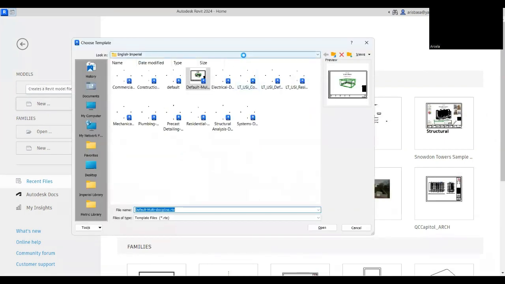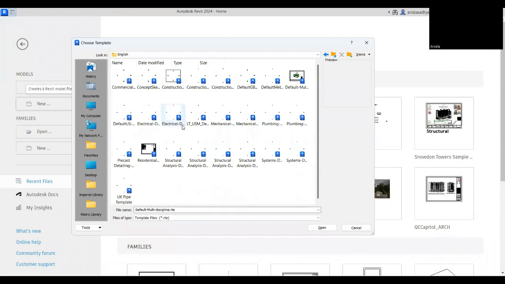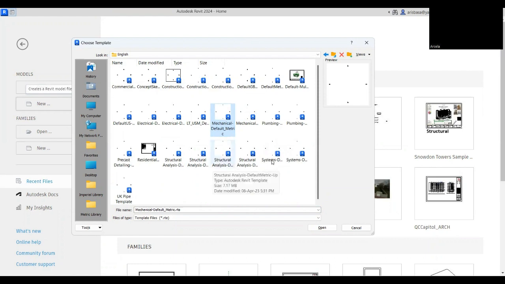Browse, English, mechanical, default. Is there HVAC? I think there is HVAC. HVAC template? No, there's nothing, right? There's no H. Mechanical. So if there's no HVAC, then we go for mechanical.